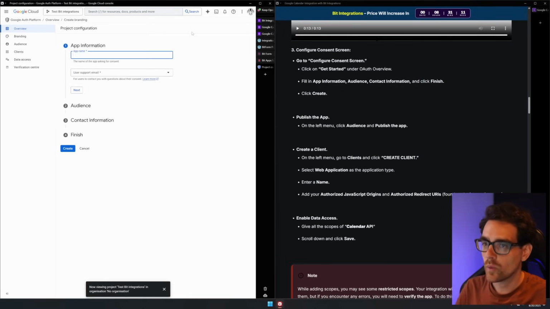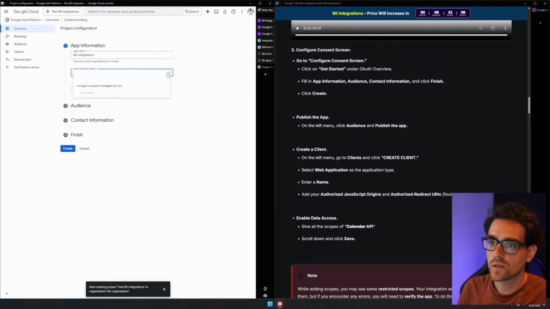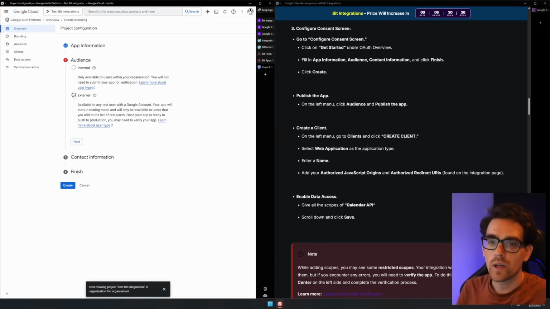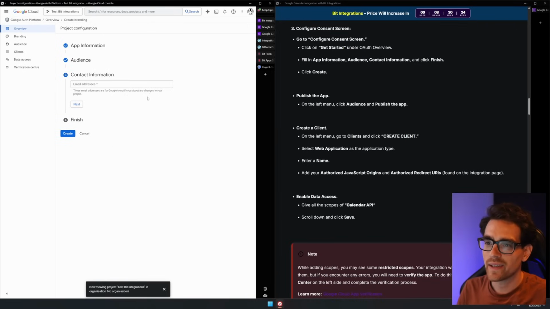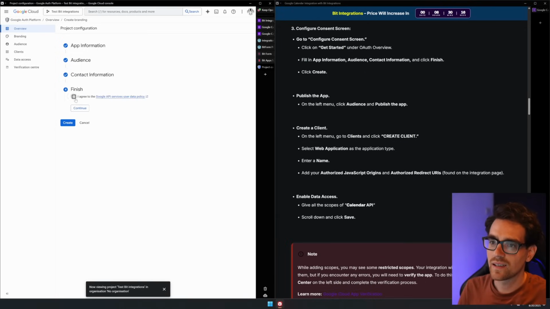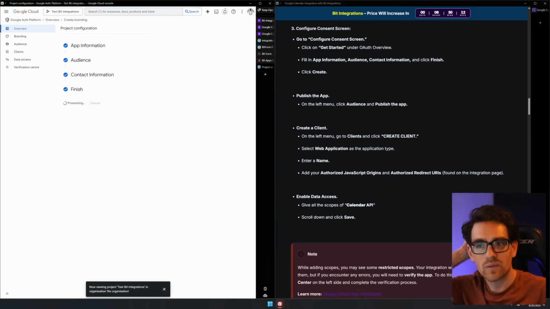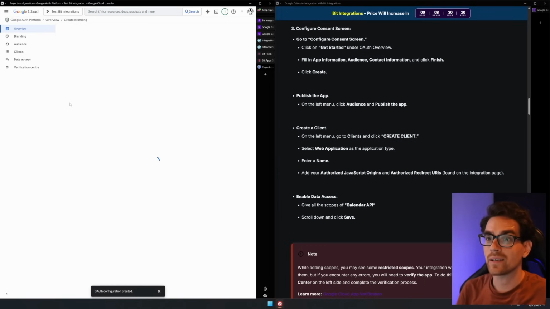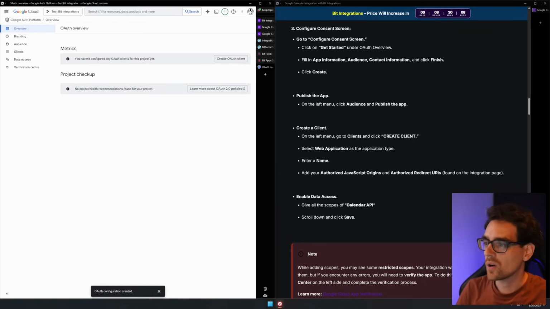The app name will be Bit Integrations. Support email is my email that I use for Google Cloud. In audience, you select external and then you click next. For the contact information, you can add your details in here. Click next again. And then select I agree, then continue and create. Now we'll start creating and configuring the consent auth for our platform.